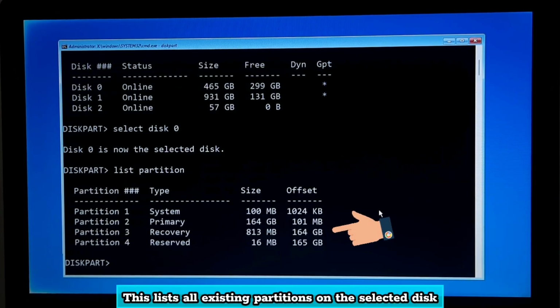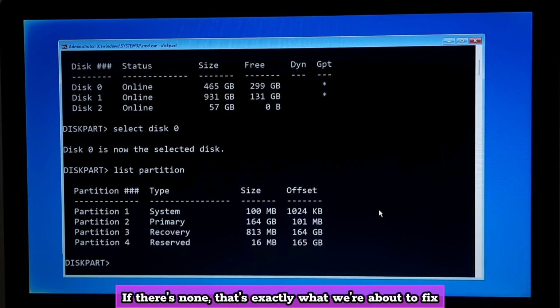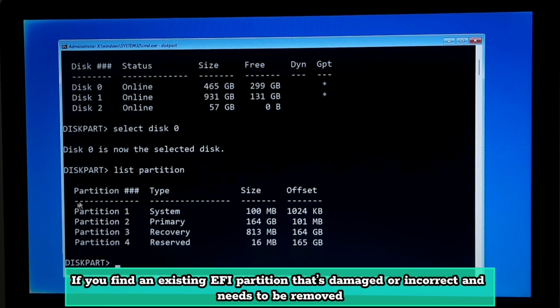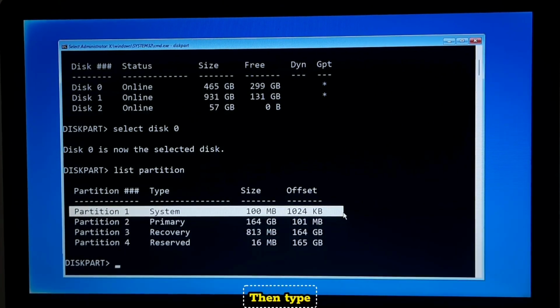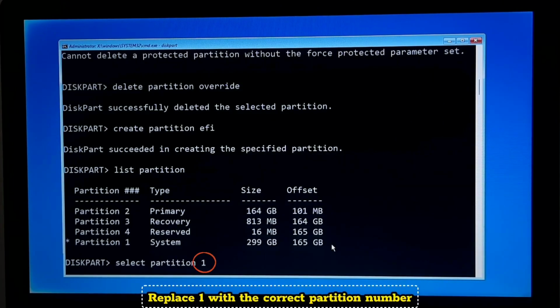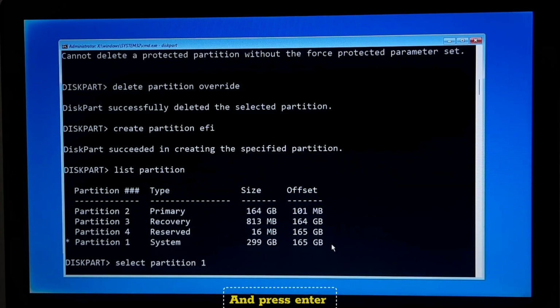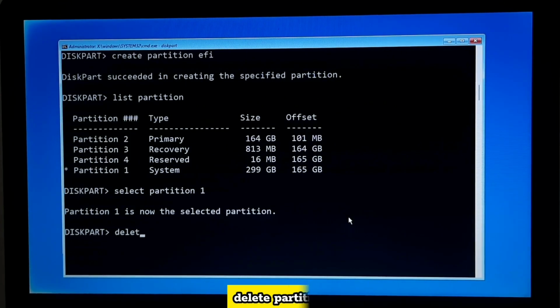This lists all existing partitions on the selected disk. You can verify whether an EFI system partition already exists. If there's none, that's exactly what we are about to fix. If you find an existing EFI partition that's damaged or incorrect and needs to be removed, then type select partition 1. Replace 1 with your correct partition number and press enter. Now delete it. Type delete partition and then hit enter.